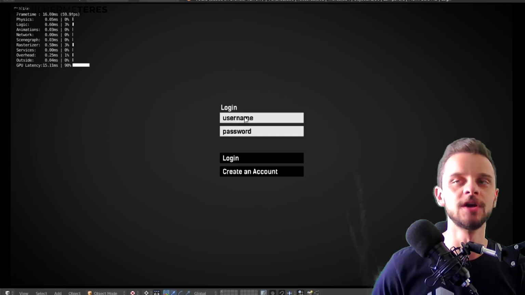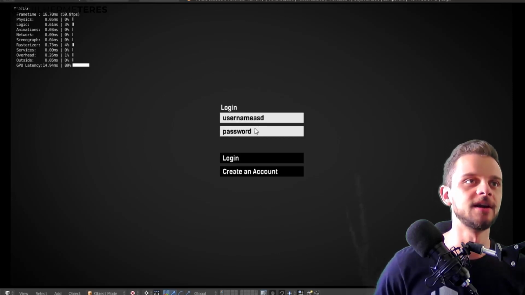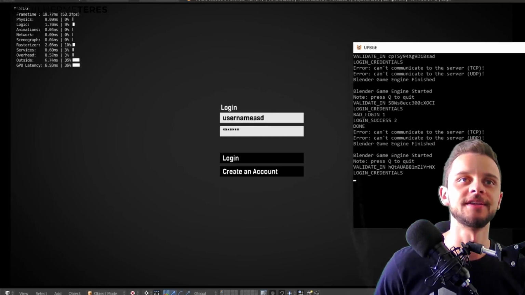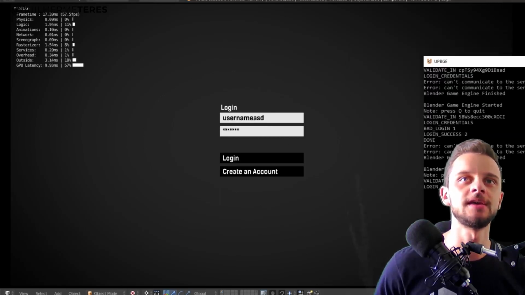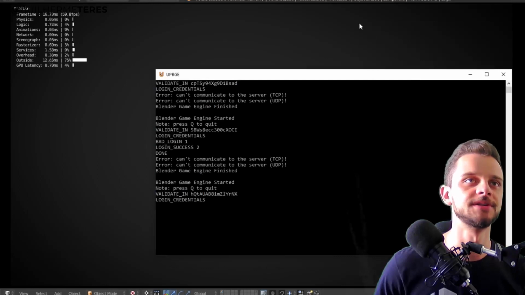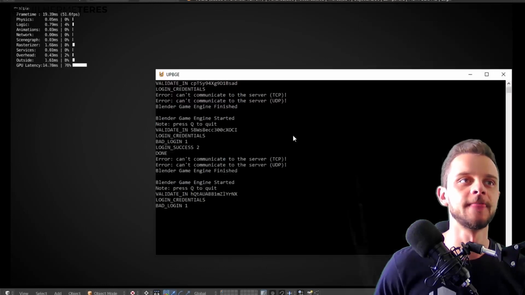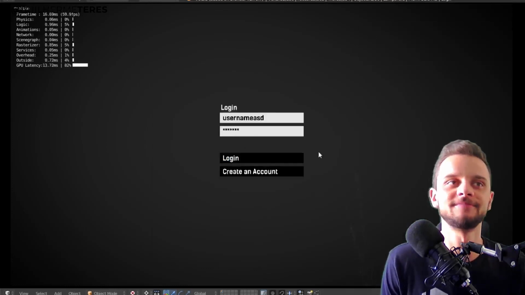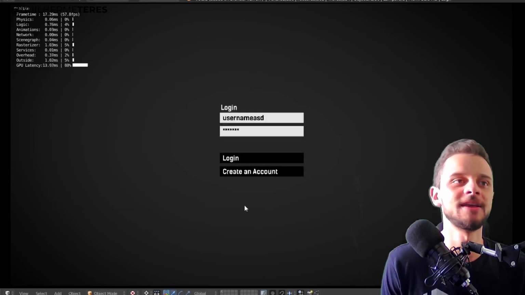And I can also type a login and a password. I type in anything weird, and if I try to log in, of course it is not going to work and I'm going to have a bad login. By the way, for now there's no feedback here. I have to look in the console to see what's happening, but I'm going to add that later on.